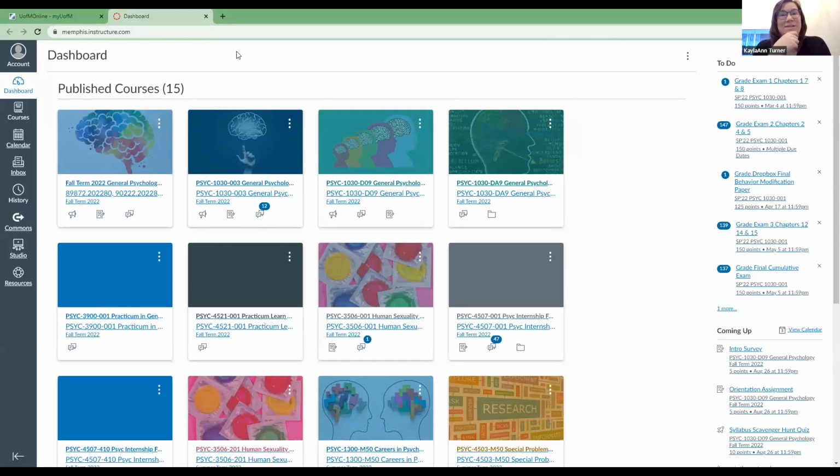This link is also going to be posted in our syllabus a couple different times, so you'll be able to see where it is. If you don't want to go through Memphis, you can click on that link and it will still allow you to log in the same way, and it'll just take you directly to your dashboard. So this is going to look a little different than yours. I'm sure you don't have a billion different classes, but you are going to see any courses that you're registered for in here. For this class, you are going to be looking for Psych 1030, and you're going to see three little characters after it, either DO9 or DA9.